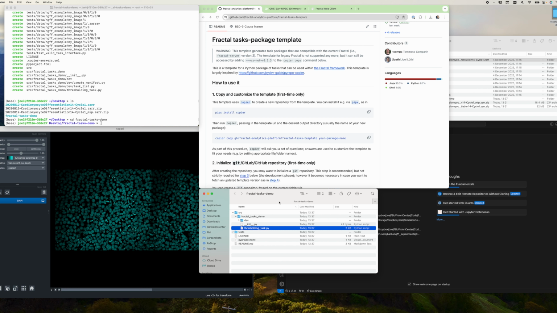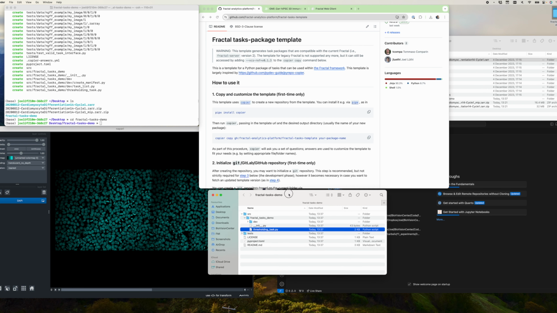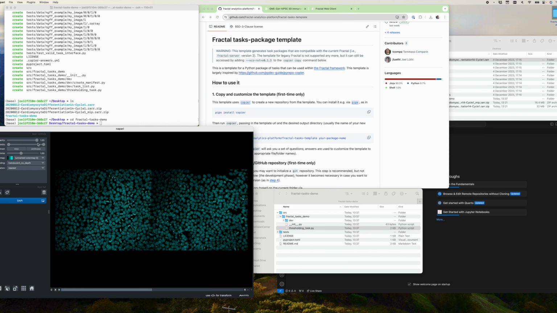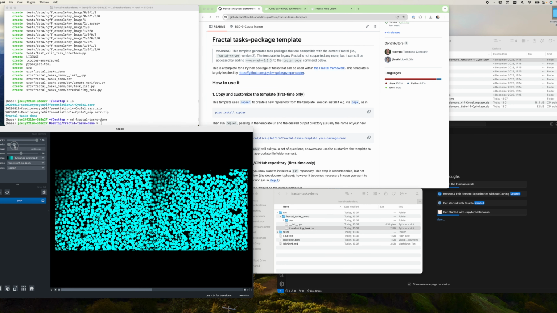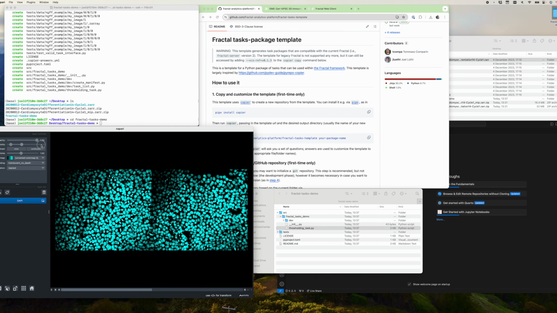So what we'll do now is build up on this example task to have our own task, and the goal of this task is to find some thresholding so that we find labels, something like this, based on the user-defined threshold.